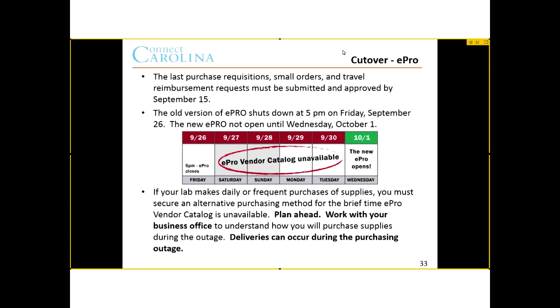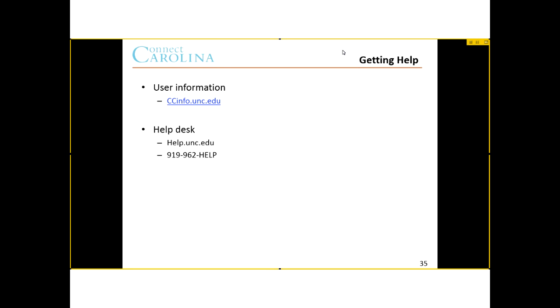For EPro, the last purchase requisitions, small orders, and travel reimbursement requests must be submitted and approved by September 15th. The old version of EPro shuts down at 5 p.m. on the 26th, and the new EPro will not open until October 1st. If your lab makes daily or frequent purchases of supplies, please secure an order during the purchasing outage. Vendors are aware of this downtime, and you can use a P card for emergencies.